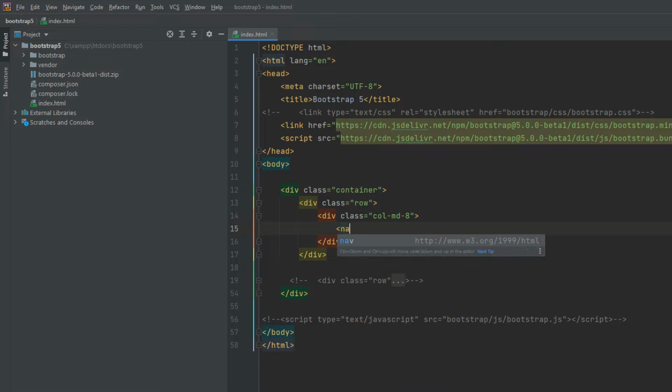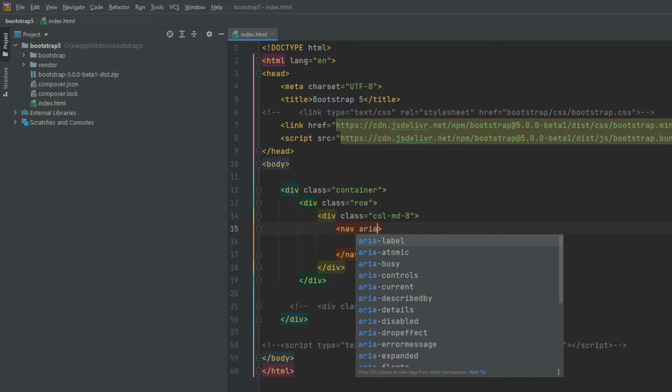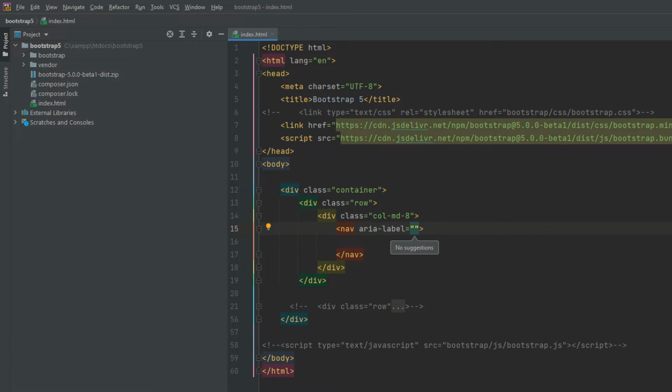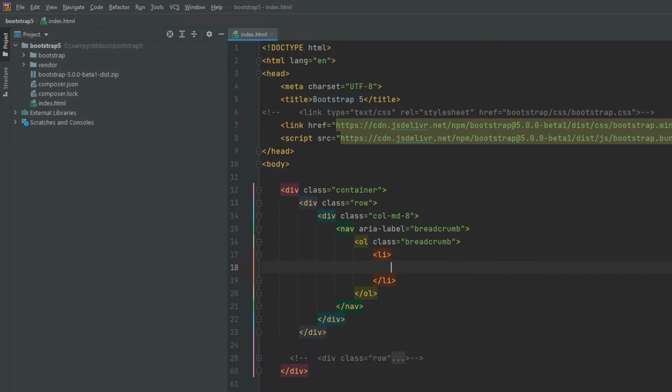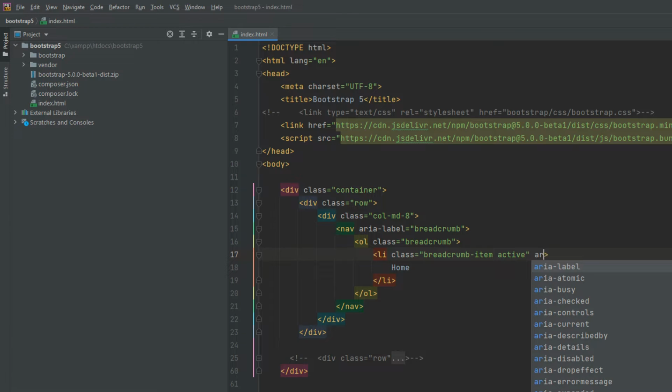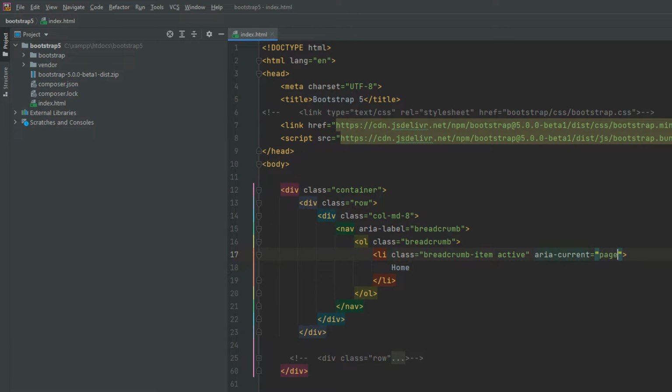So basically I'm saying I have a nav, and now I'm saying aria-label, class, aria-label breadcrumb, and now I'm saying I have an unordered list, and the class for the unordered list is breadcrumb, and here is the li, and also I'm saying home, and now the class breadcrumb-item, and it's active, and the aria-current equals page.